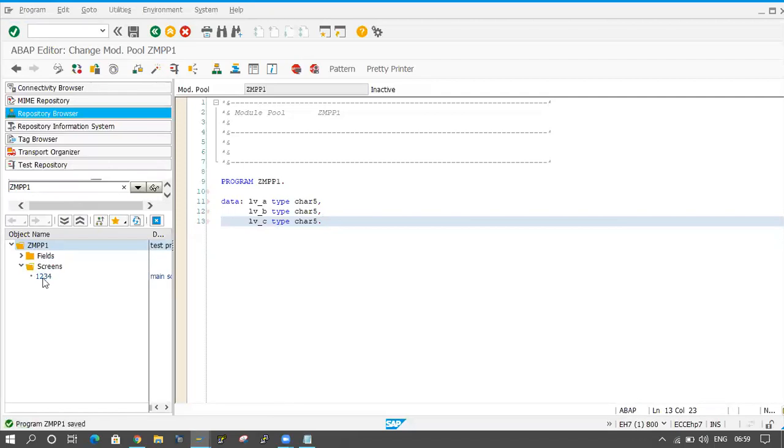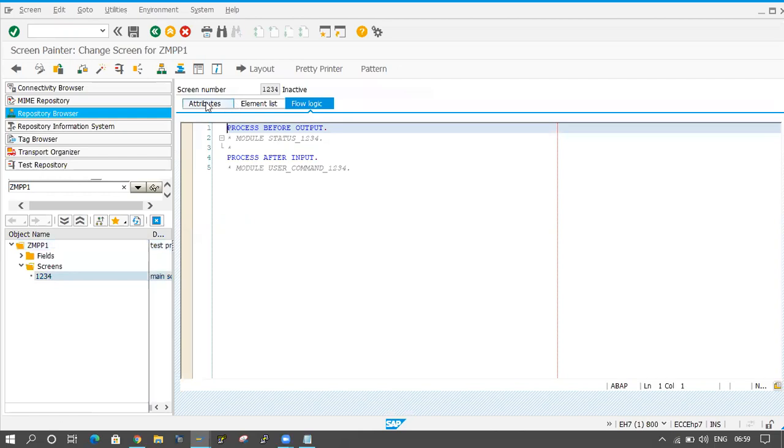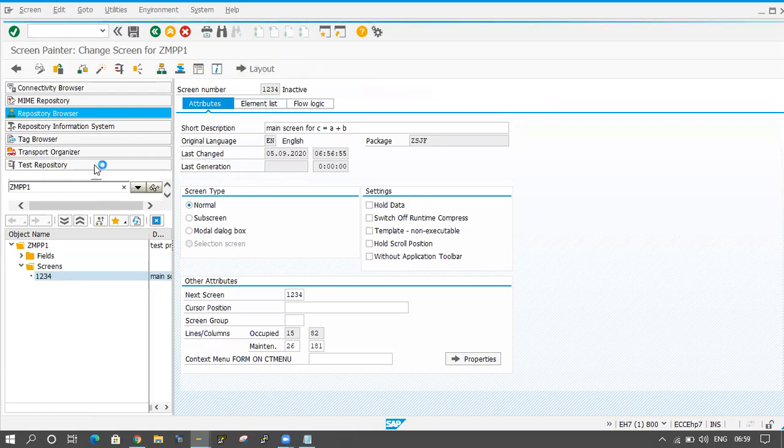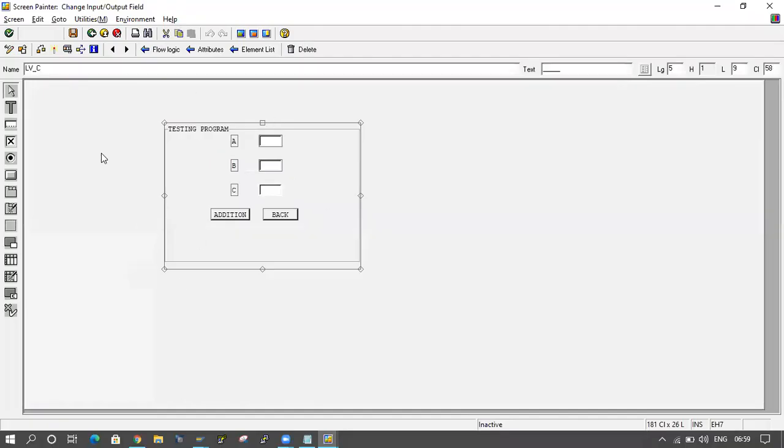So the screen is coming here. Double click on the screen number, 1, 2, 3, 4, and automatically we will go here. In the attributes tab, you can see the description for that screen, and which type of screen it is: normal screen, sub screen, or modal dialog box. If I click on the layout button, we can see the designing here. Click on the back button.